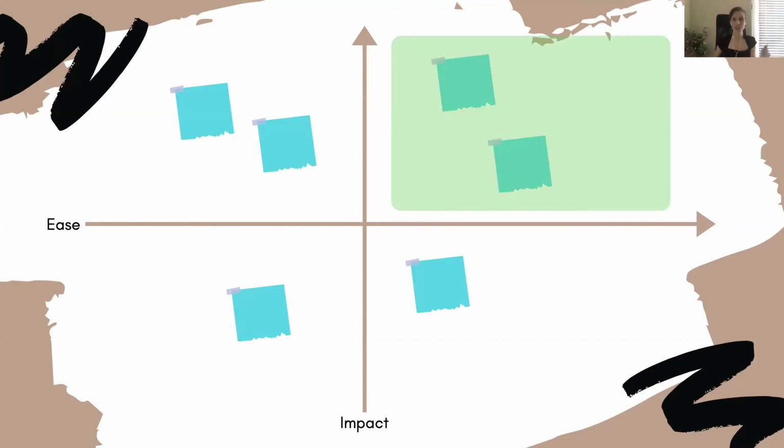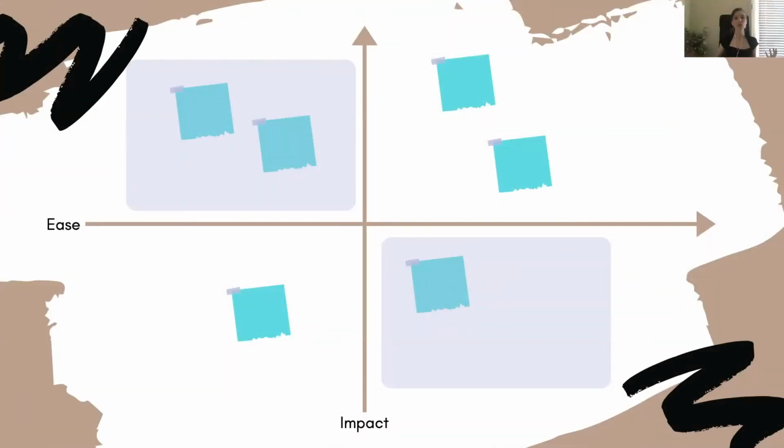But what about everything in the other three quadrants of the matrix? Well, everything that's down here, you shelve. I don't want to do this, and I certainly don't want to do it first. If you can get rid of it altogether, all the better, because it is difficult to do. It doesn't have a big impact on your business. So the first question you have to ask yourself is: is this actually necessary? What would happen if I don't do it at all? Is that an option? But now you're left with these two quadrants.